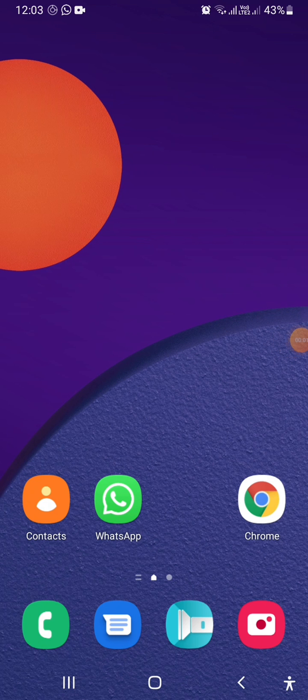Friends, today in this video I am going to explain how to take a screenshot in your Samsung M12. As we know, when we press the power button and the volume down button together, we can take a screenshot. But today I am going to explain a different way through which we can take the screenshot in your Samsung M12 mobile.